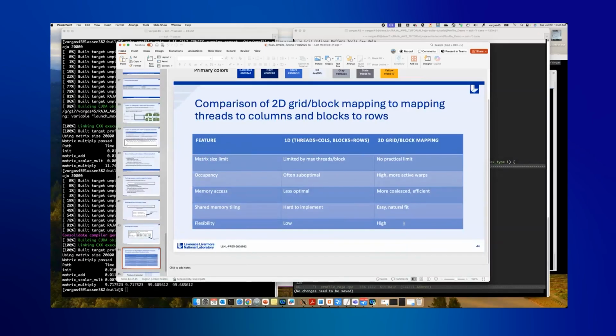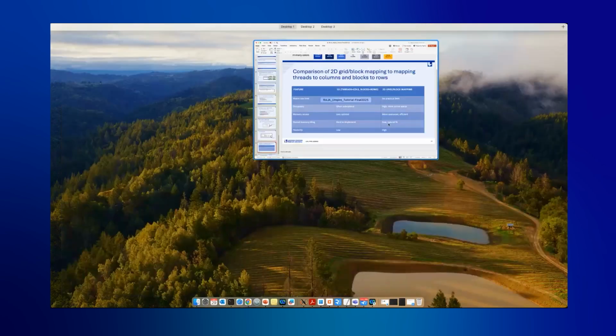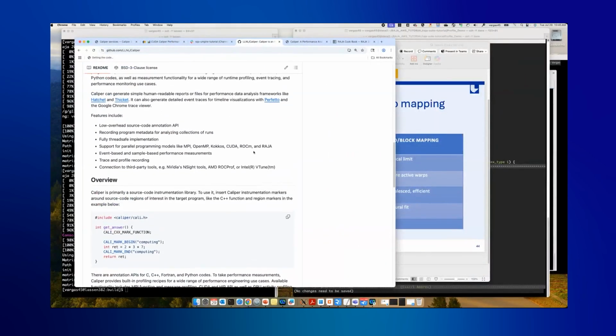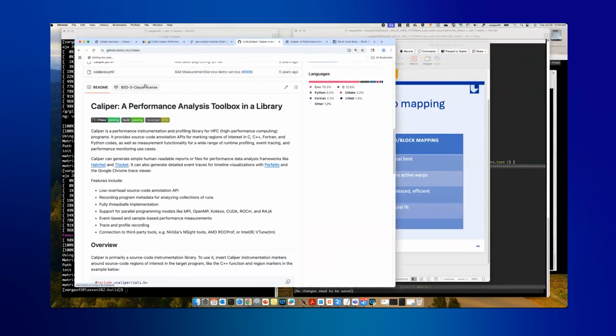I do want to also highlight a few things. I'm just showing here the browser. This is the Caliper repository. It's on GitHub, LLNL Caliper. There's documentation available and companion software, Hatchet and Thicket.